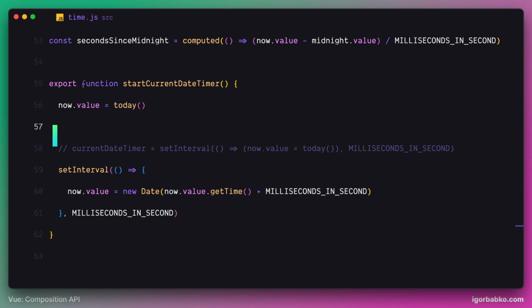And also another simplification we can do in here is basically remove this statement which resets reactive variable now, because this start current date timer is only going to be called once on the initial page load, so there is no need to actually reset reactive variable now.